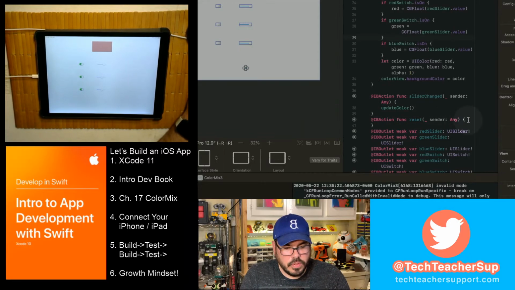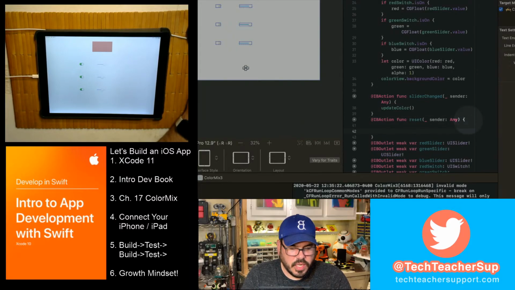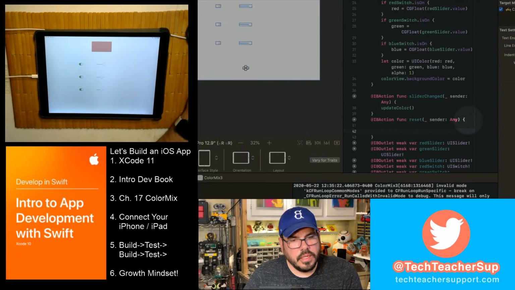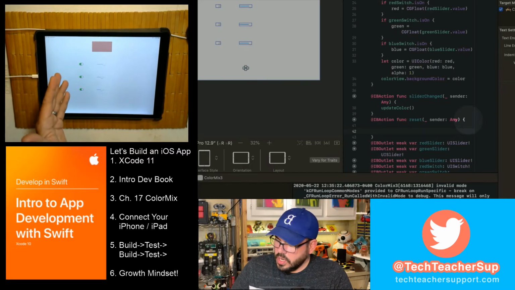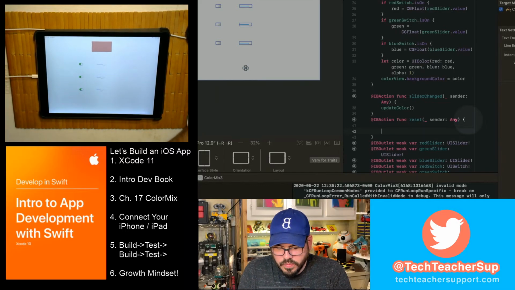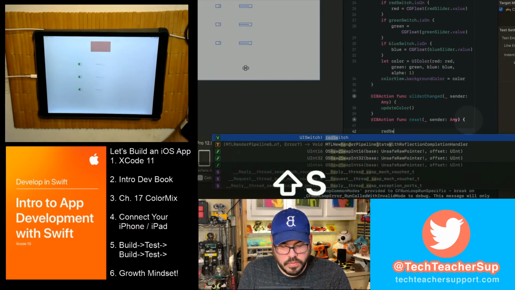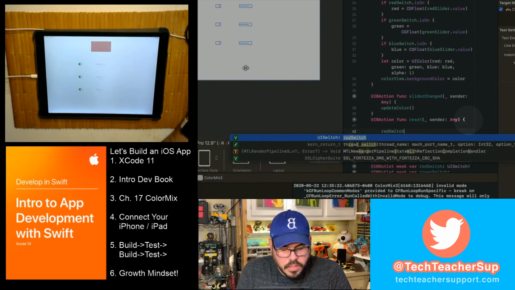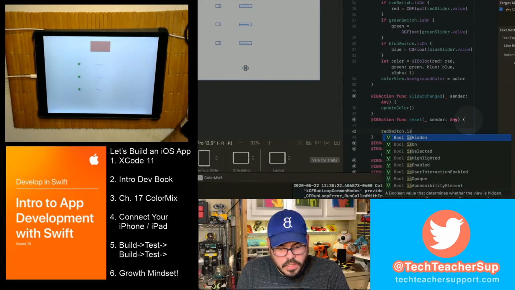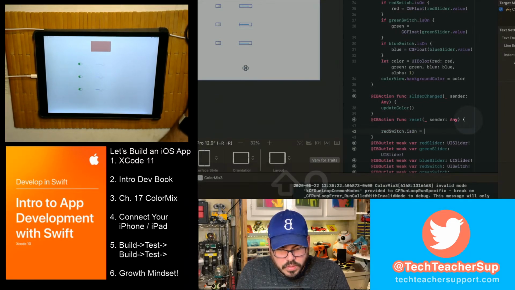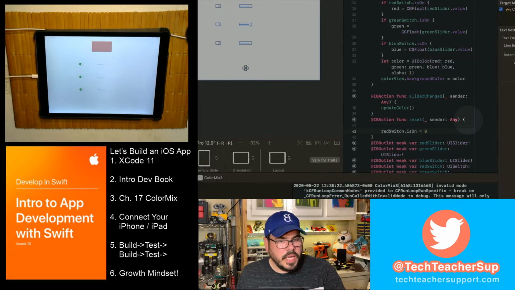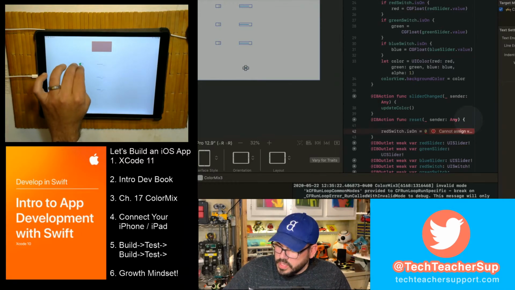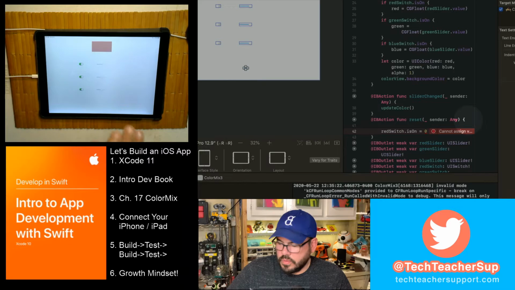So let's go to the brackets here. I'm going to hit enter twice just to create a little bit of room. So what should happen? Well, let's start with the switches. In fact, let's start with red switch. Red switch dot is on equals 0, right? So when I hit the reset button, that red switch, is it on? No. So it's turning off the red switch.